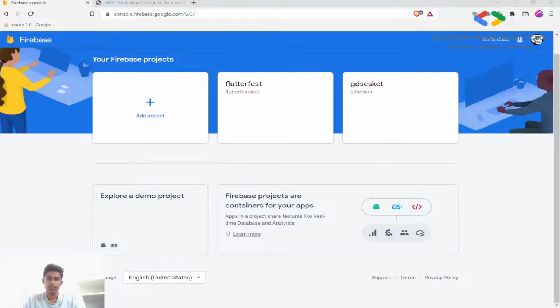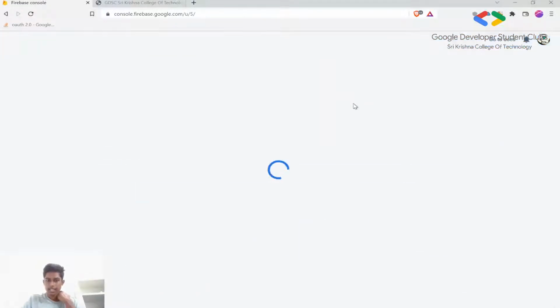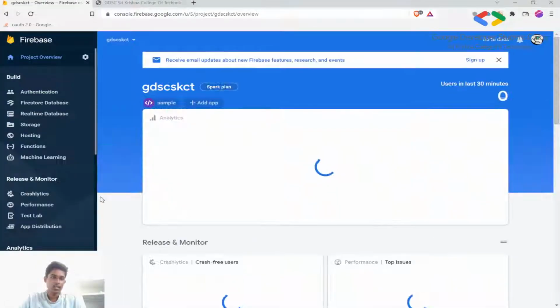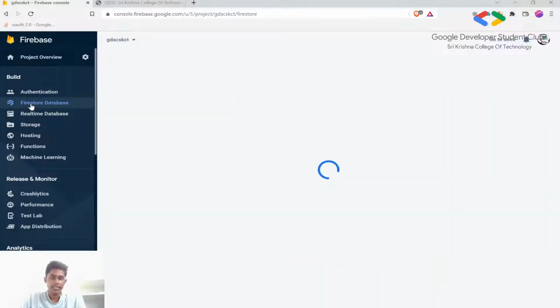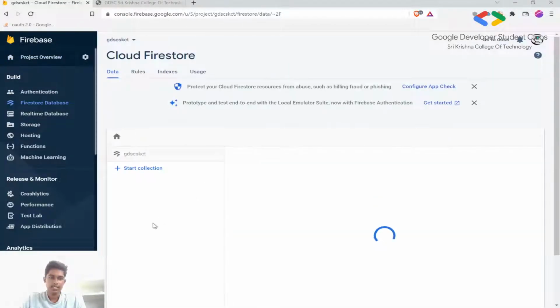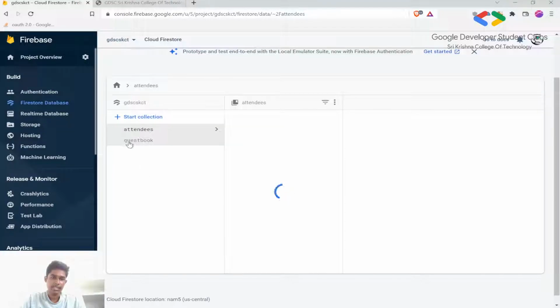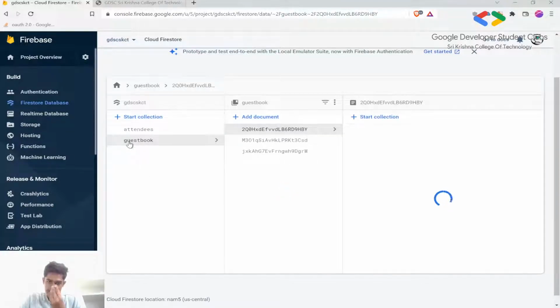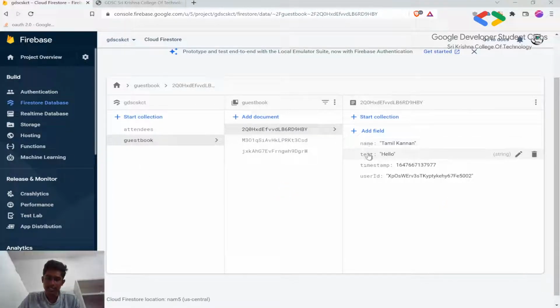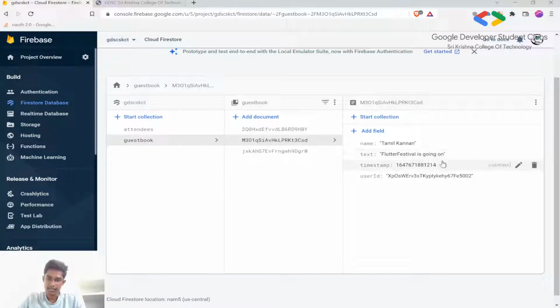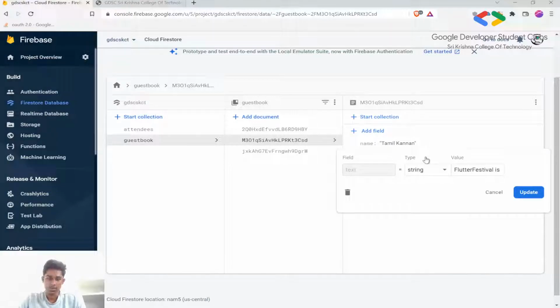So this is our console. This is the thing I have created before. In this Firebase database, you can see the changes that I have made, like the guest book. In this guest book, I can see the name and the text I have posted, the timestamp when I posted, and the ID of the current user, and the second message, Flutter Festival is going on, that I have posted just now.